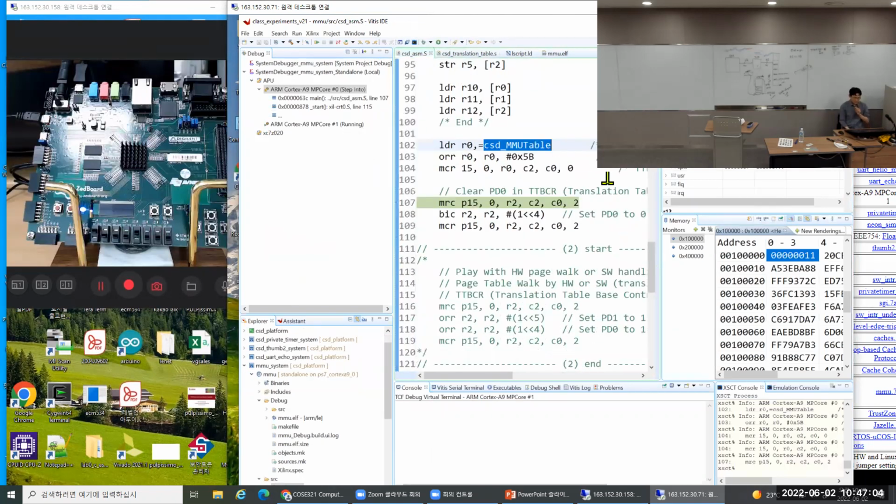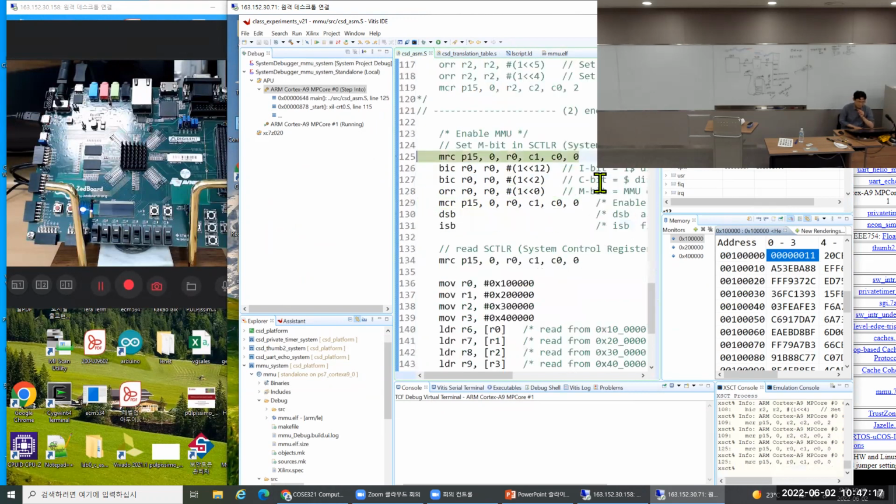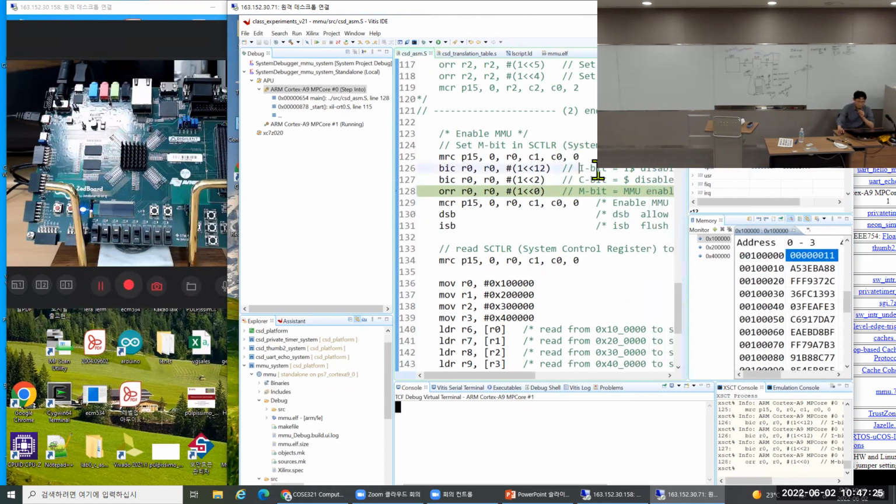Okay, we are here. Here you are setting the TTBR register, and then TTBCR, enabling hardware-based page table walk. Then finally, MMU enable. We are disabling the instruction cache and data cache, just in case, and only enabling the MMU. Only MMU.